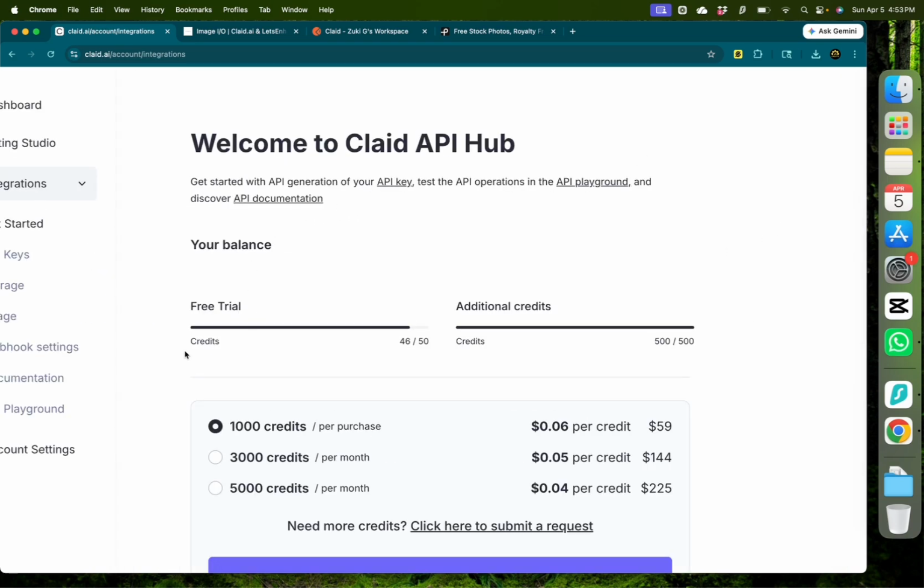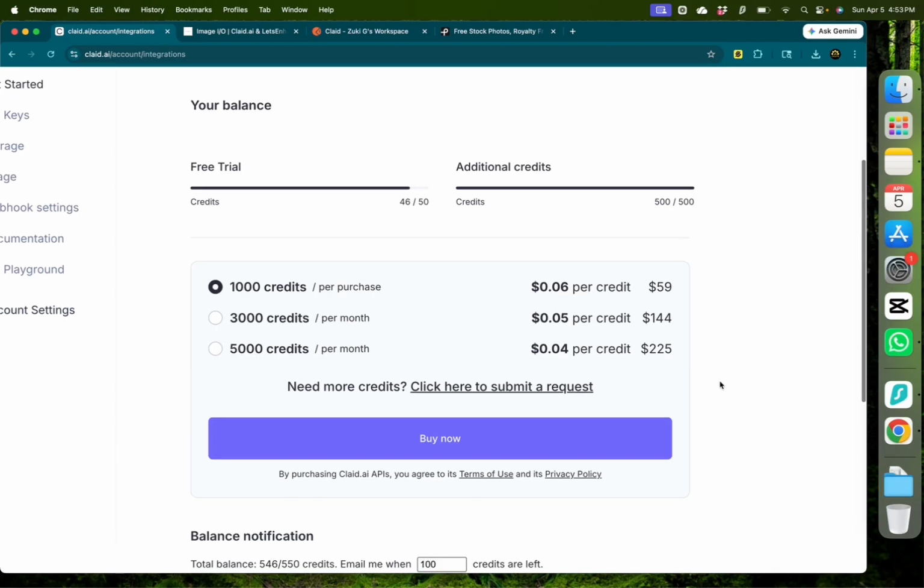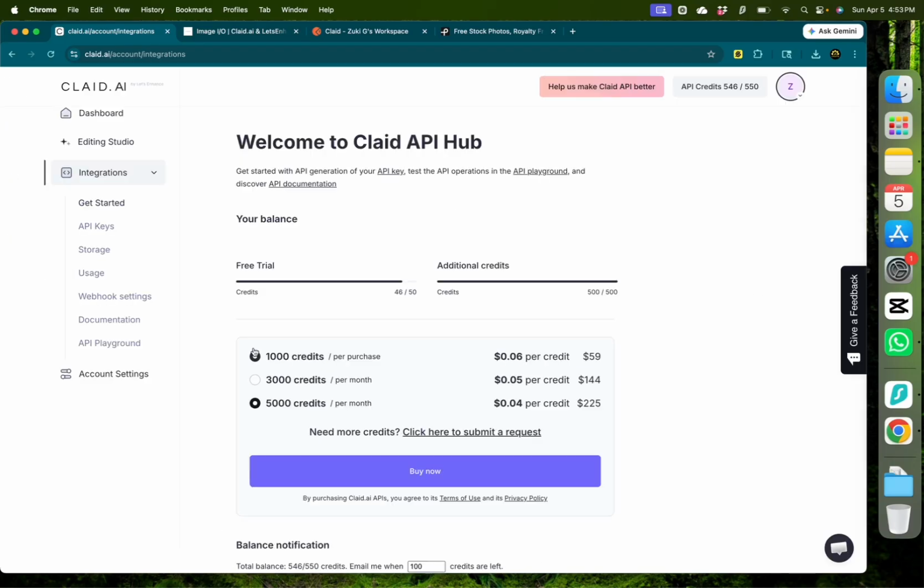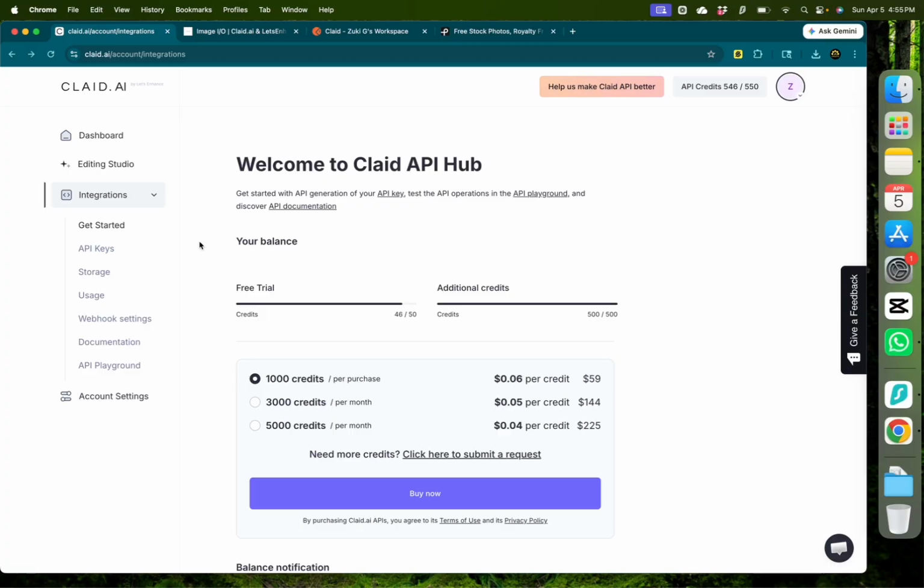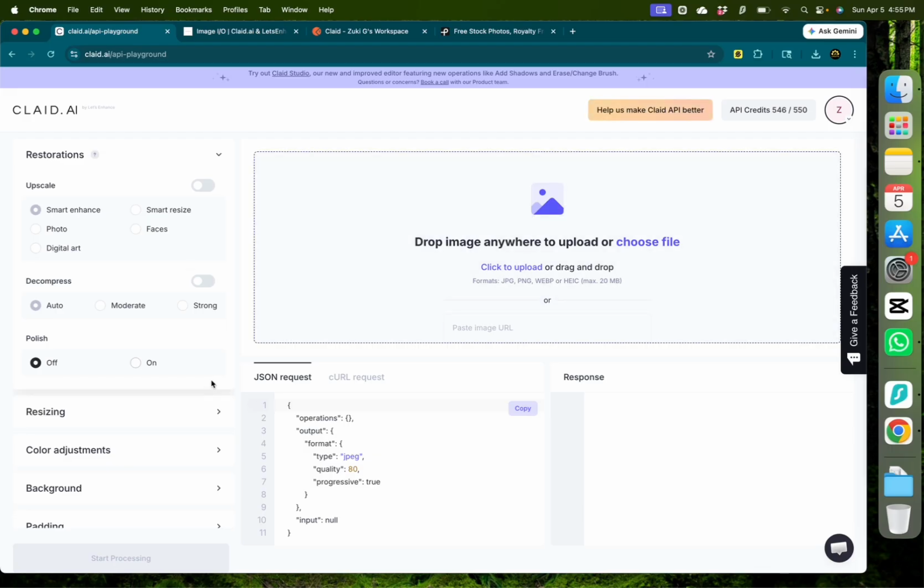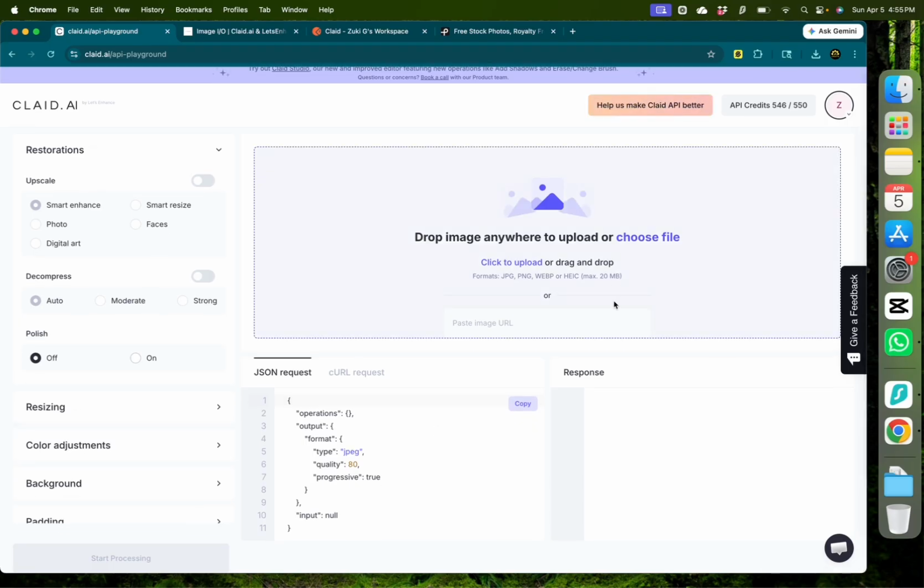Now usually you get started with 50 credits, but if you want to use this in a production level app, I recommend signing up for one of their plans where you can sign up for 1,000, 3,000 or 5,000 credits a month. Next, to see how some of its tools work on the code level, go to the API Playground. And here you will see a bunch of options, but instead of a visual interface that I showed in my previous video, here we're going to do everything via code.